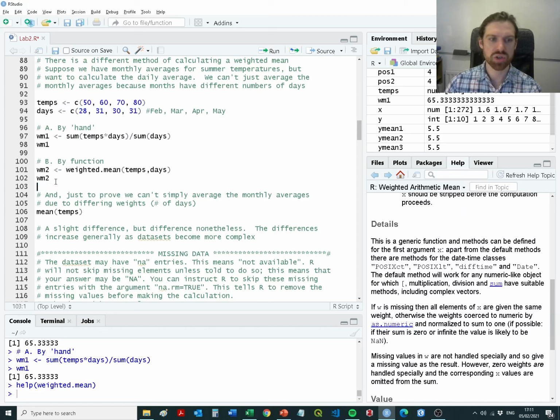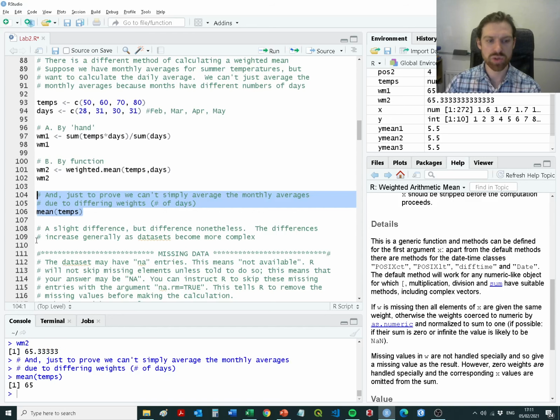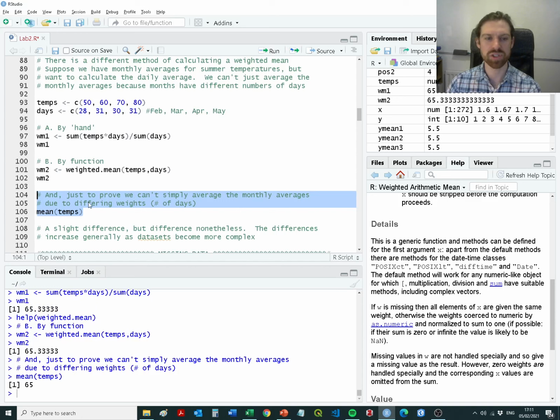But essentially it should just be producing pretty much the same number that we were getting via the manual calculation, which it is, which is good. And then I just wanted to prove that you couldn't just simply average the monthly averages without getting a different number. So here it's only a minor difference, but ultimately it's producing a different number, because this is just trying to average across the temperatures without taking into account the different days.